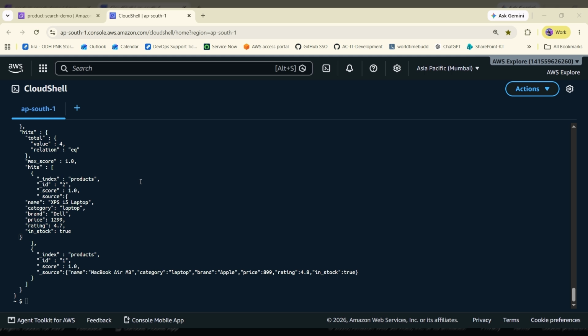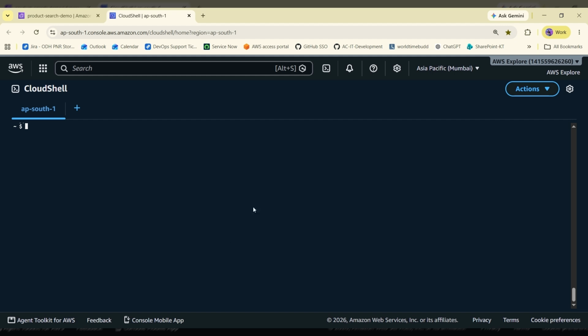Generally we don't want to return thousands of products in a single response. That's why OpenSearch supports pagination with from, where we want to start and so on, right? Same way, source filtering we are also able to do. Let us run that example.